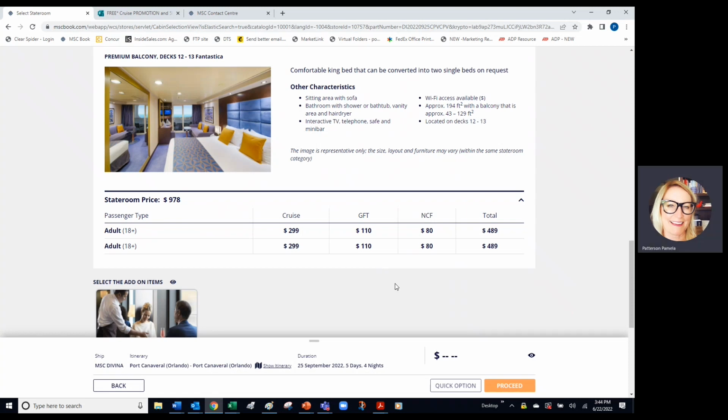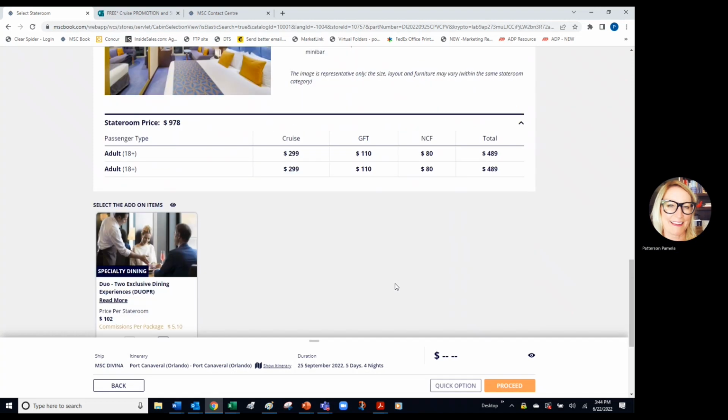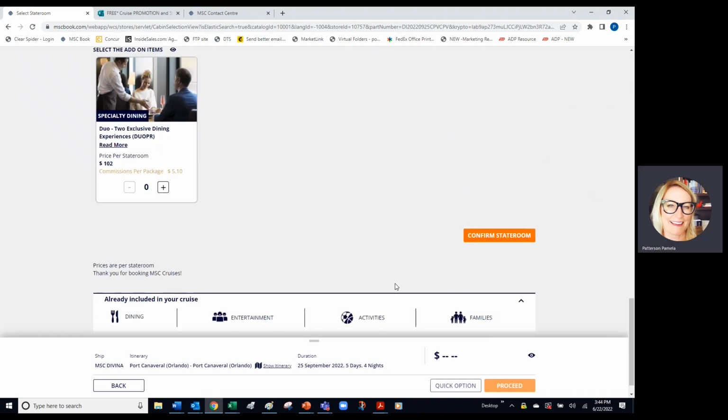If you have paid anything prior to submitting the booking, we will not be able to zero out the cruise fare and the NCF. So once that is selected, you'll scroll down and click on Confirm Stateroom.